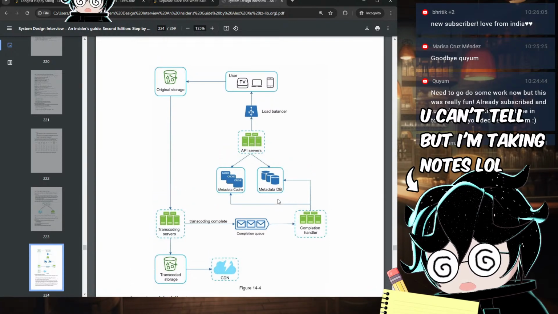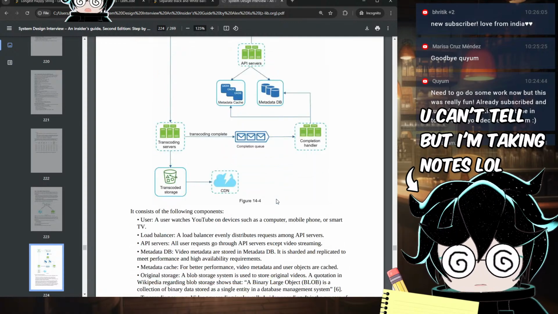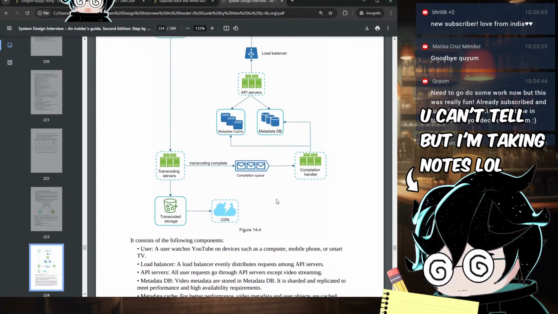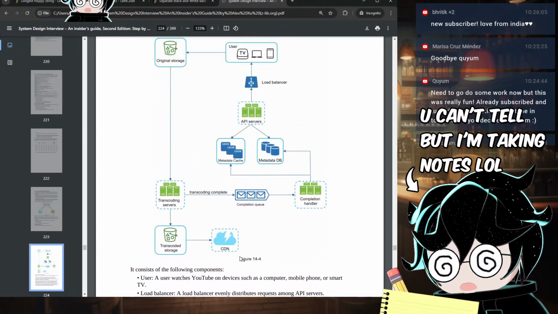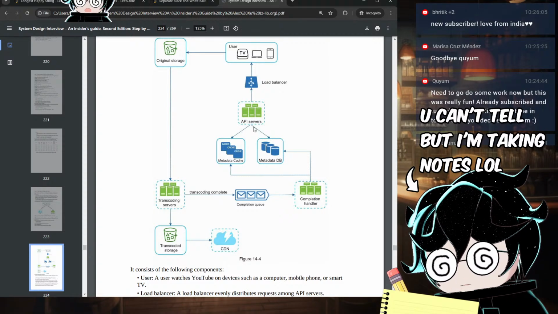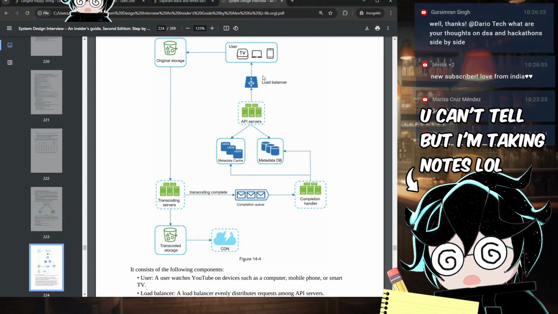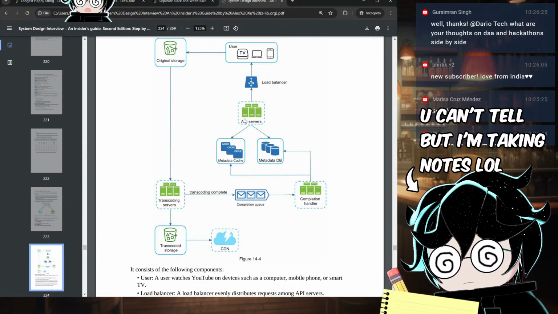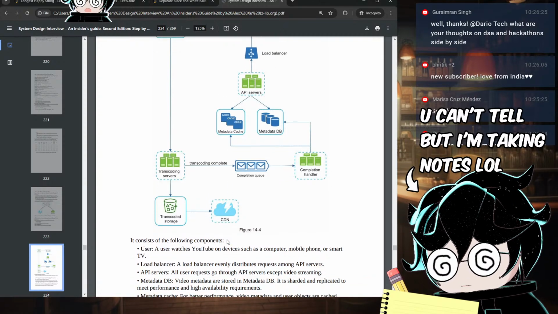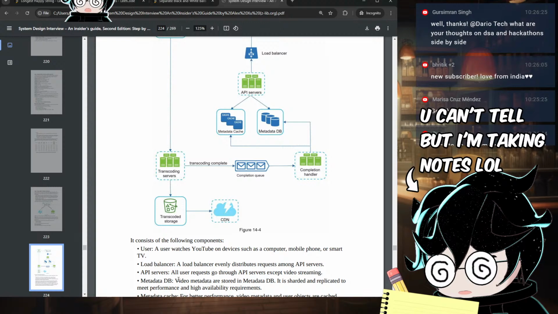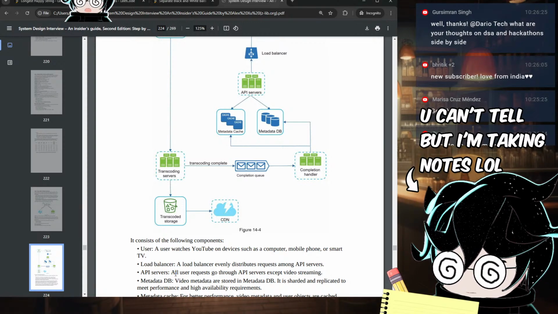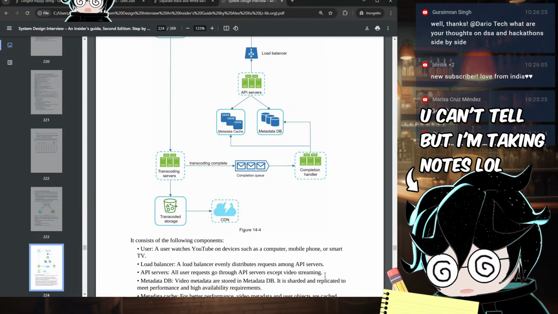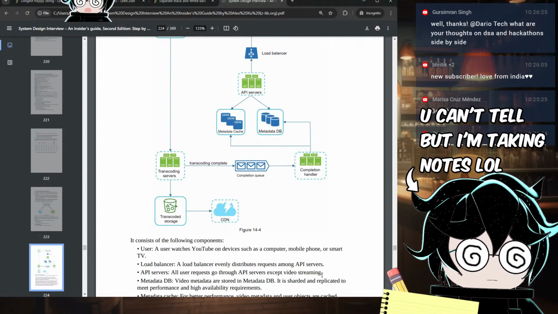Okay, this is the flow for uploading a video, apparently. That's the user, then the load balancer. Yeah, the thing that chooses which server your request goes to. Then the API servers. Yeah, the servers handle everything except video streaming.